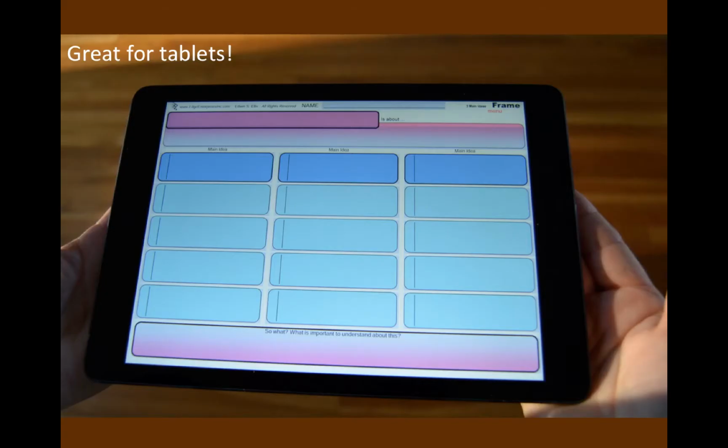The interactive PDF versions of the frames are great for tablets like iPads that accept Adobe Reader documents, and there are just a ton of ways you can use them in that context. For example, you can email the frames to students, they can complete their work on the tablets and email the completed work back to you. Another cool way of using these is to create frame wikis using Google Docs so that different students can contribute to different portions of the frame at different times and they can go back and edit them and so forth.